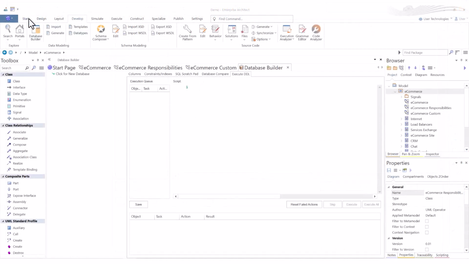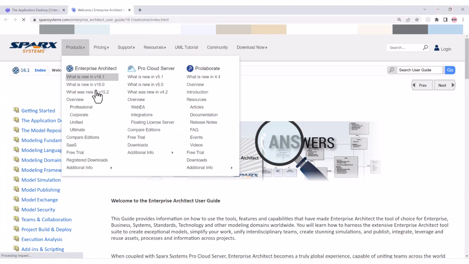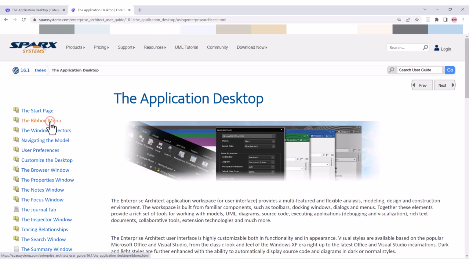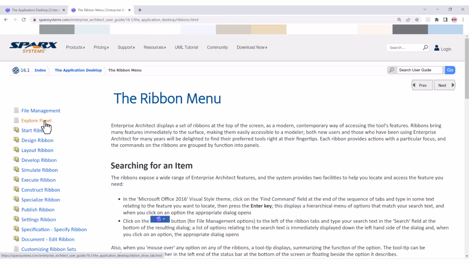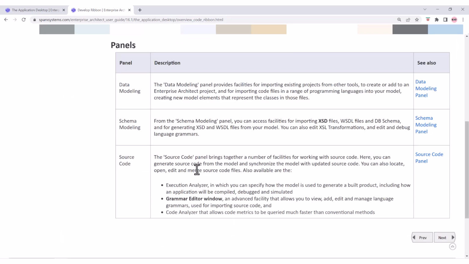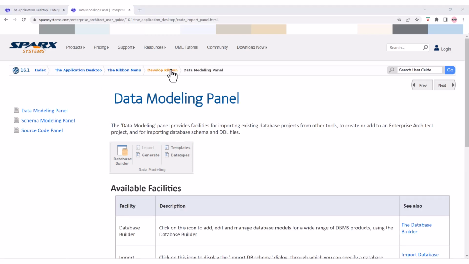As usual in these sessions, I suggest that you go to Start, you go to Help, Open Help, and it will launch the Sparx welcome page. From here, you can go to Application Desktops, go to the ribbon menu, and in this case, we're on the Develop ribbon. So we're going to select that, and you can read ahead. I'm just going to cover this material right here in these panels, these groups, and you can drill down into these and learn more. Right in this help screen, you can see the breadcrumbs across the top.